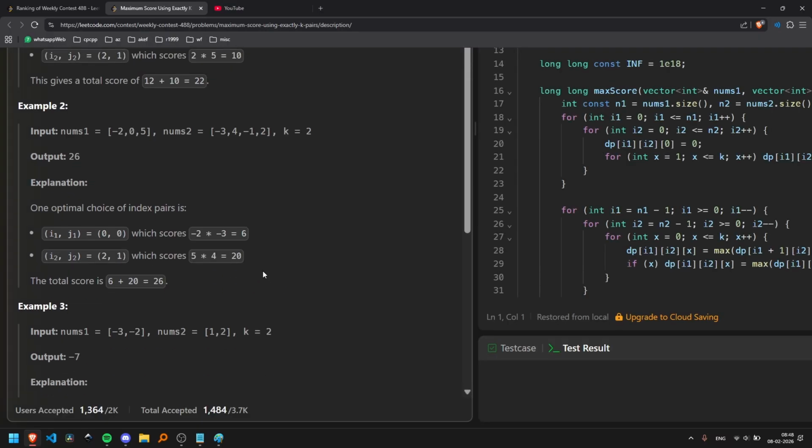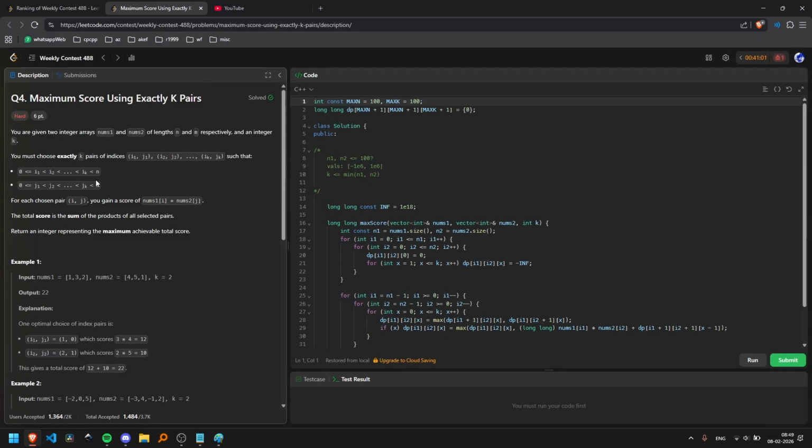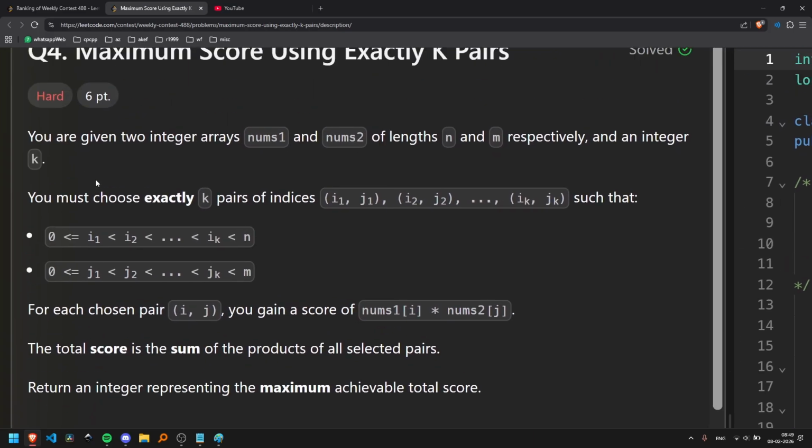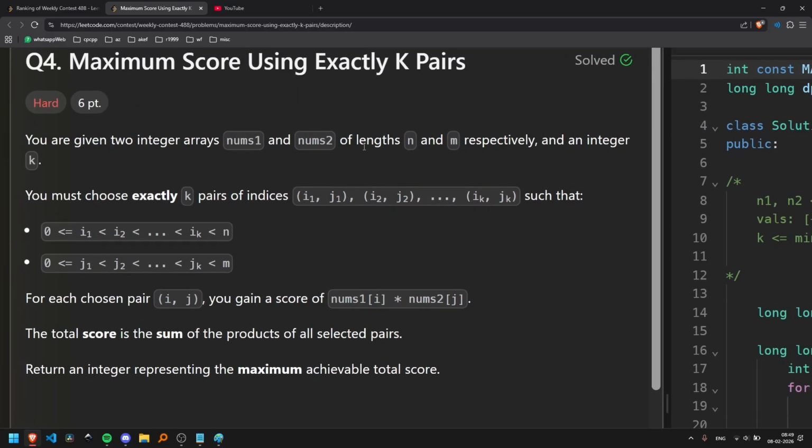Yeah, 1.3k solves. This was fairly easy. And the problem is basically we are given two arrays, nums1 and nums2, and we have to choose k pairs of indices such that the product of elements of nums1[i] times nums2[j] is maximized.